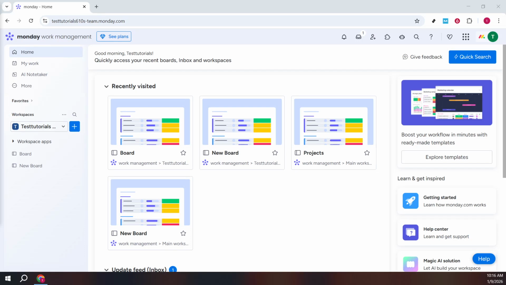In today's video, I'm going to teach you how to automate item creation in Monday.com. By the end, you'll have a simple rule that organizes new items the moment they're added to your board, keeping your workflow clean and consistent.